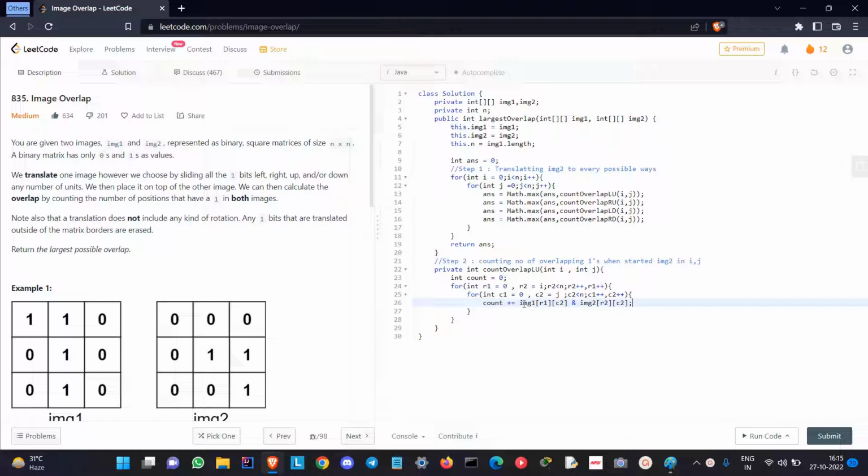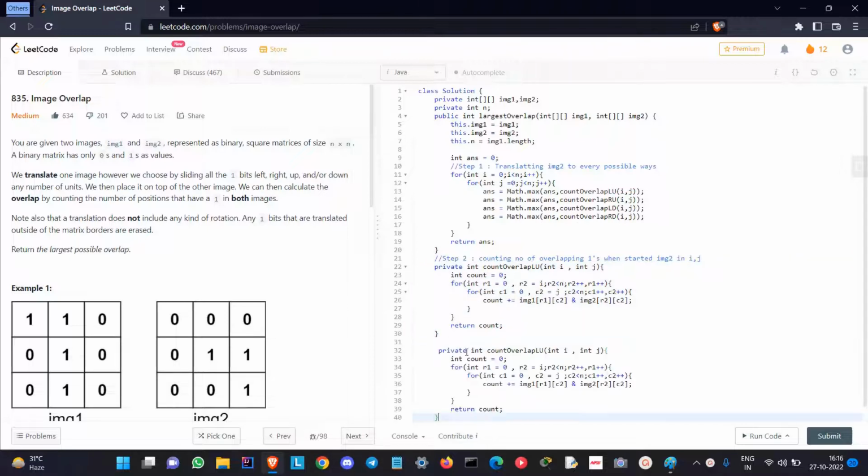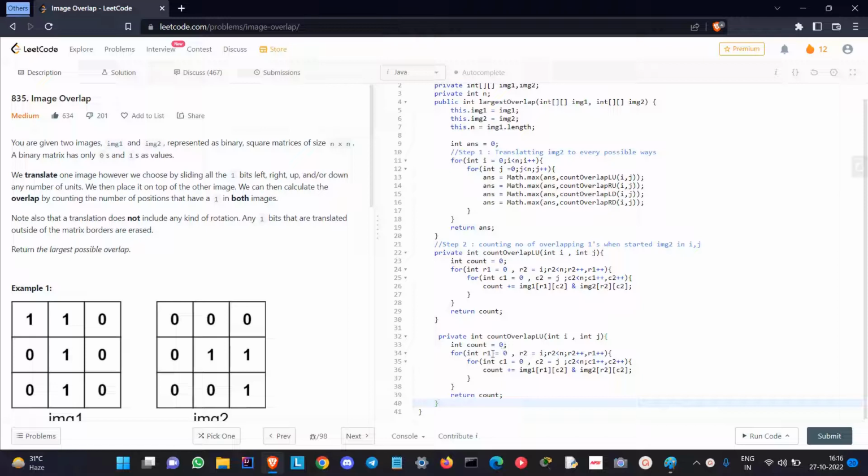So what is this condition? It's nothing but this expression will return 1 only if both the values at image 1 and image 2 of the respective cells are 1. If either is 0 or both are 0, it will return 0, so it will not have any impact on count. Finally, we'll return the count variable. So we have completed the first direction. Now we'll go with the second direction. We'll just copy and paste it. For left, we are going to write the helper function for the right up direction.